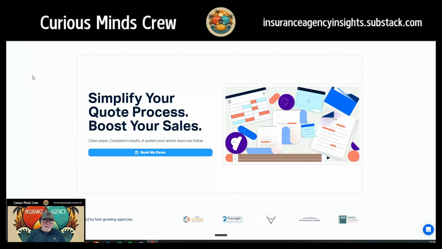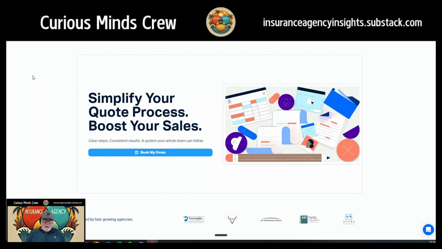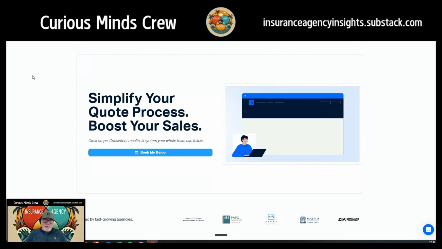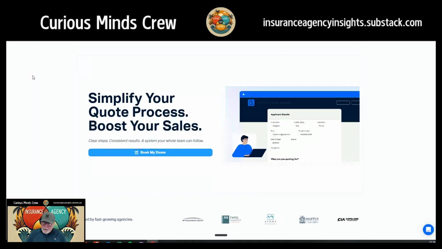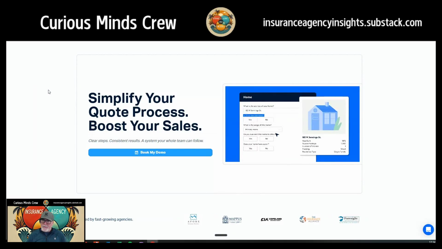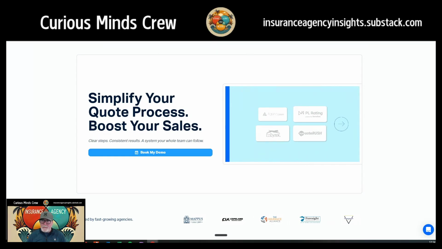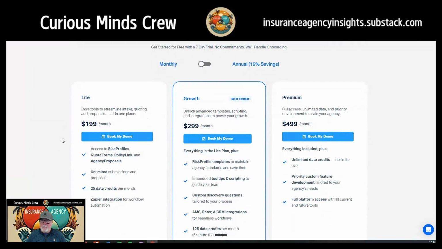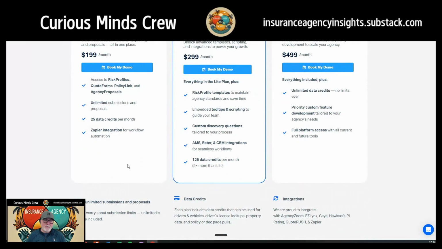Now we're into trading off a vendor that builds out specialized forms and intake rather than you doing it. And of course, you're going to pay a little bit more. But this is Risk Advisor, and Risk Advisor, to my knowledge, and I think they're more personal lines focused, but they are building out multiple. I think they've got quote forms. You can see here they've got them for commercial.